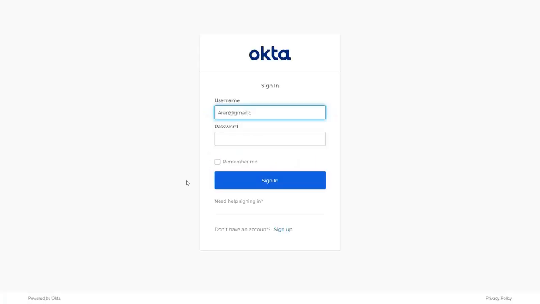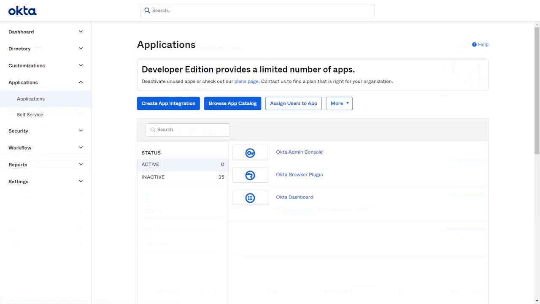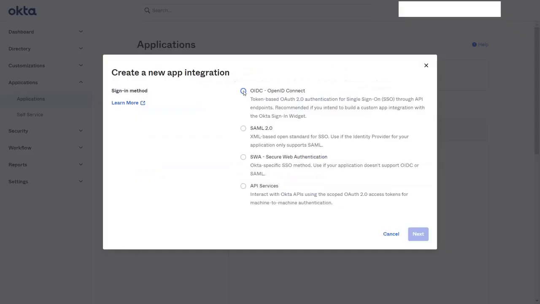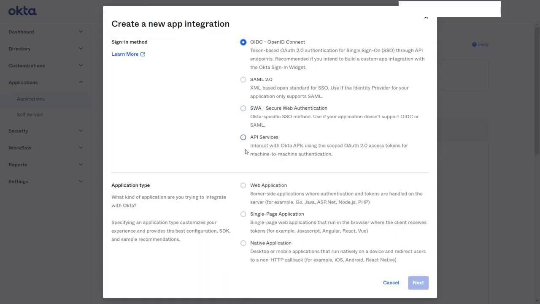Log in with your Okta credentials. Navigate to the Applications tab and select Applications. Now, click on the Create App Integration button to create the application. Select OIDC - OpenID Connect as the sign-in method. Then select Web Application as the application type, and click on the Next button.